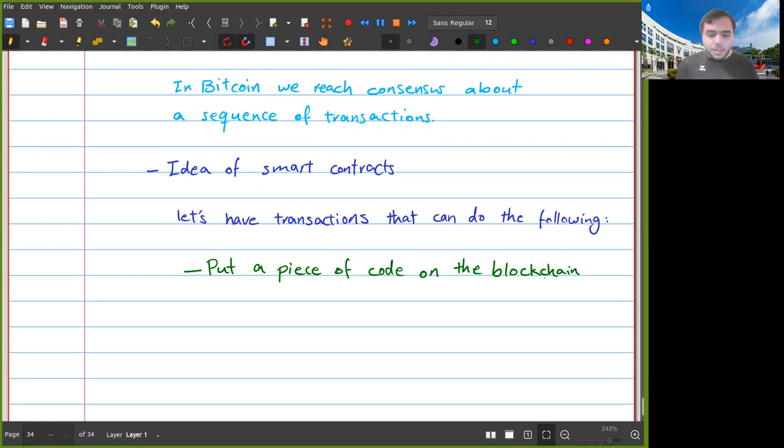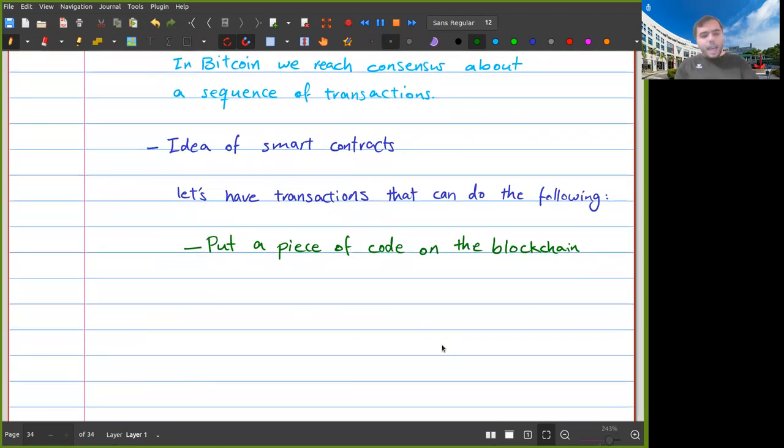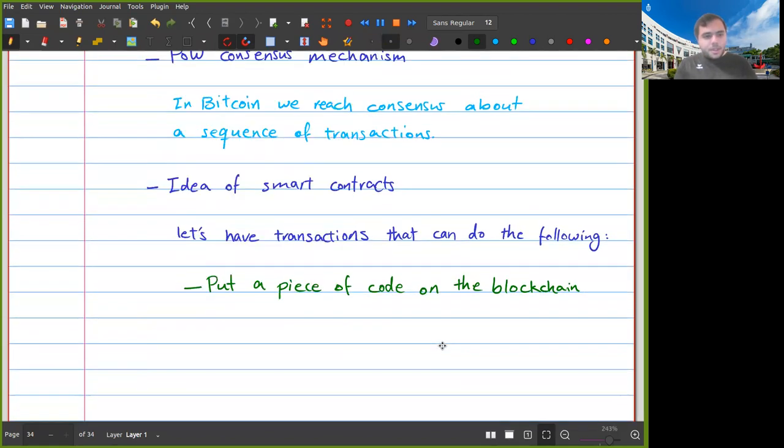Now, why is that useful? Because if I put a piece of code on the blockchain, that means that this piece of code as a transaction goes through the consensus mechanism, goes through proof of work, and gets added on the blockchain by the miners. So everyone on the network can see this piece of code, and everyone can see the same piece of code. So we will reach a consensus about it. Okay? Okay, but what's the use case of writing code into the blockchain? What do we actually want to achieve from this?